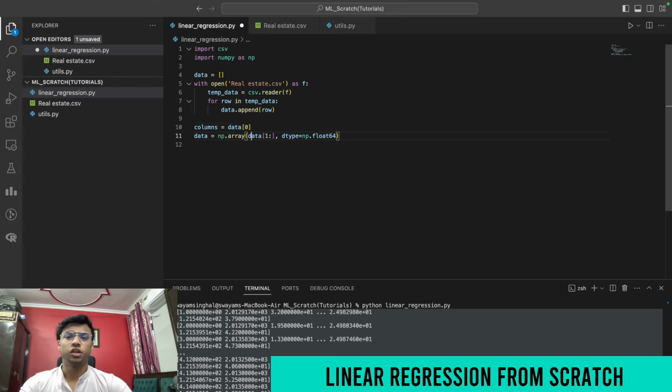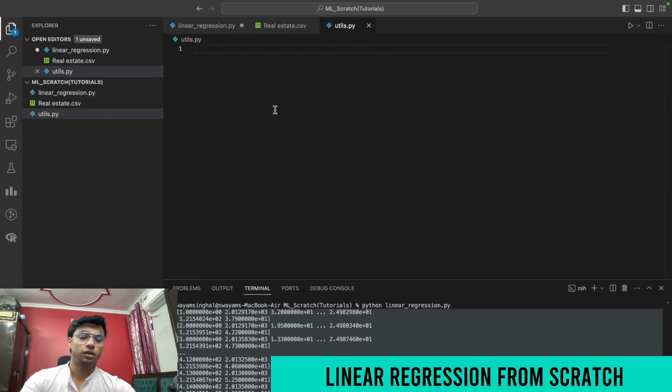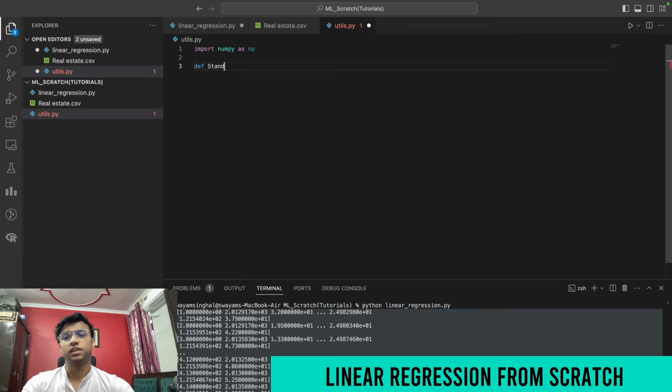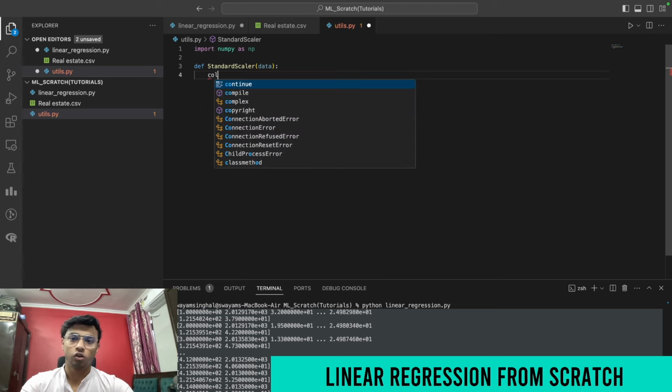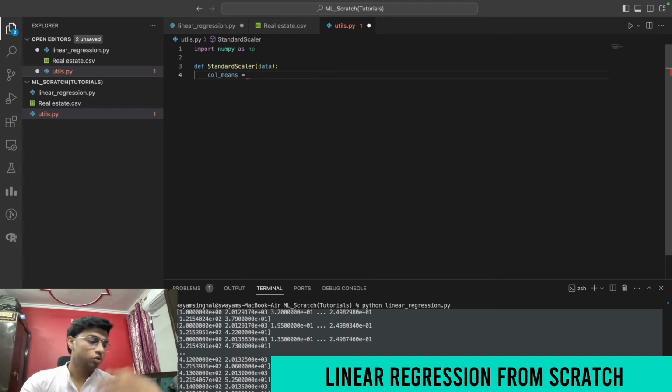Now what we want to do is first scale the data. That is one of our standard procedures. So to scale the data, let me make a utility function called StandardScaler, as it is generally called. We'll define a function called StandardScaler. It will take in data as input. First of all, we need to find the mean for all of the columns. The basic formula for StandardScaler, as you might be aware, is our original data minus the mean of that data, divided by the standard deviation of the data. So for each of the columns, right?